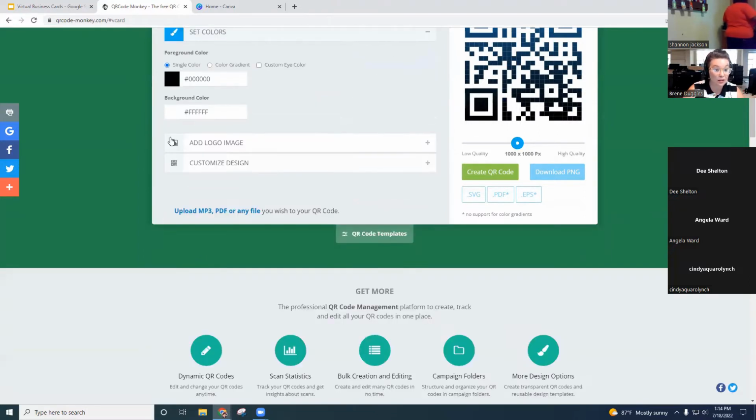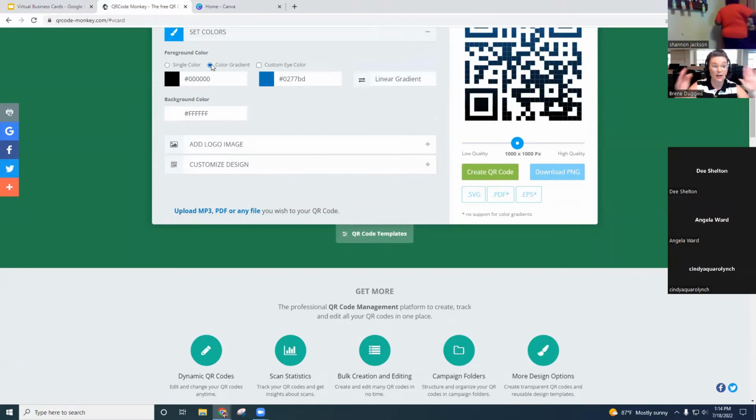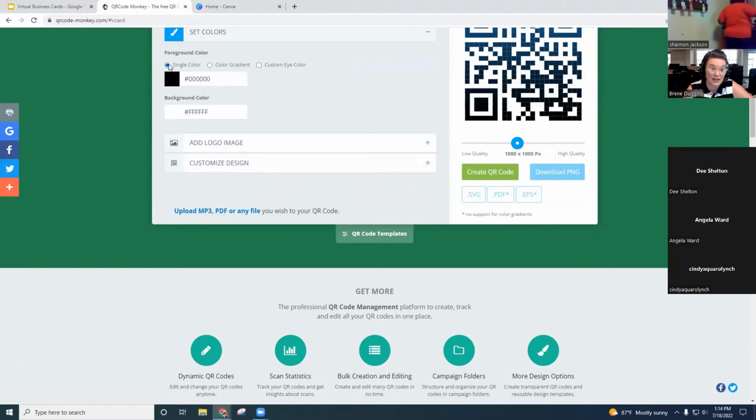The cool thing about QR code monkey is you can do some more customizing too. I can pick colors. I'm going to leave this one black, but you actually can go in and we can customize some colors. We can do color gradients. We can adjust between multiple colors. We get to pick. That's what I really like. We can also pick custom eye colors.